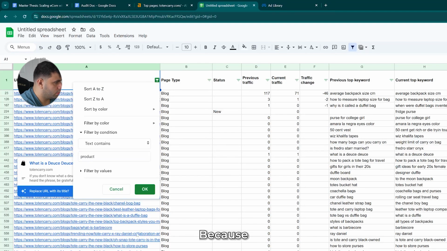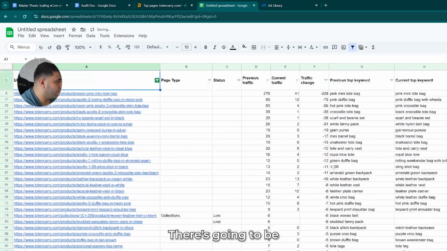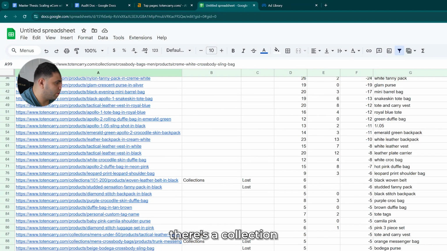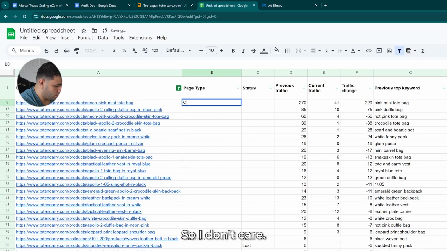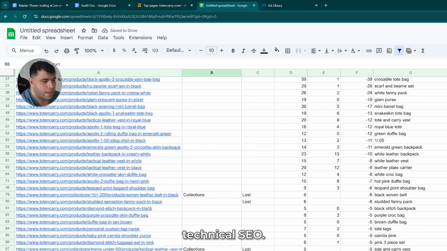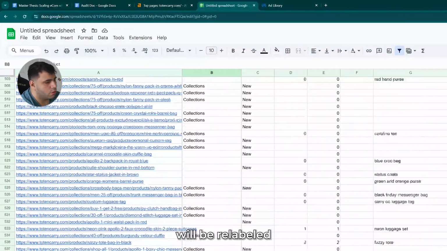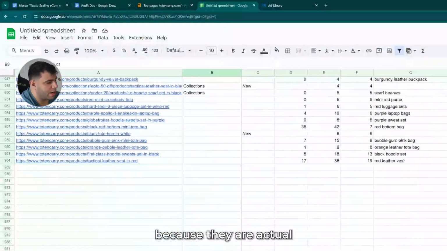the products. Now be careful, there are going to be internal product links, which means it's just following the collection. That's another thing we need to fix, because as you can see here, there's a collection, crossbody men, product, and then the product name. But that's a duplicate page of the actual product page, which you can pretty much just delete all of this, and then it takes you to the same place. This is just like the breadcrumb. It shows you the path to get to that product. So I don't care much about it right now, but that's something you need to fix when you're doing the technical SEO. So all of these collections will be relabeled as products because they are actual product links.